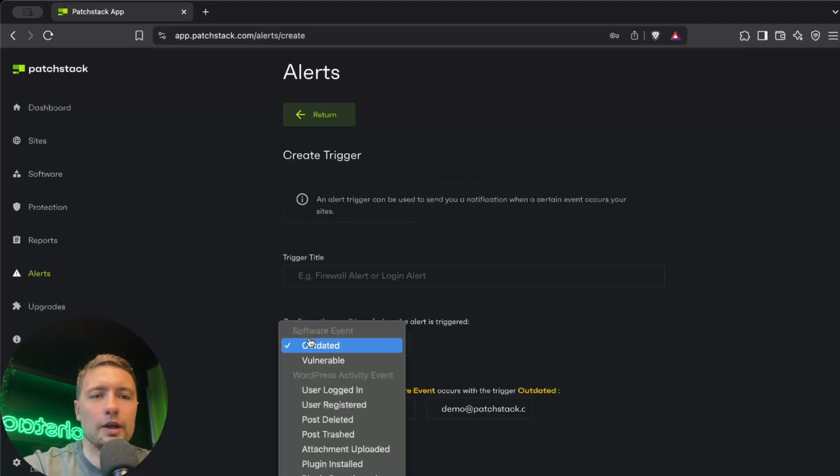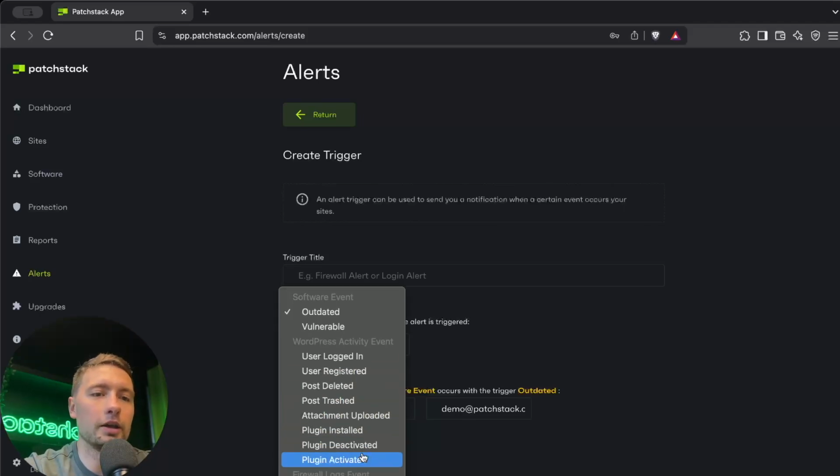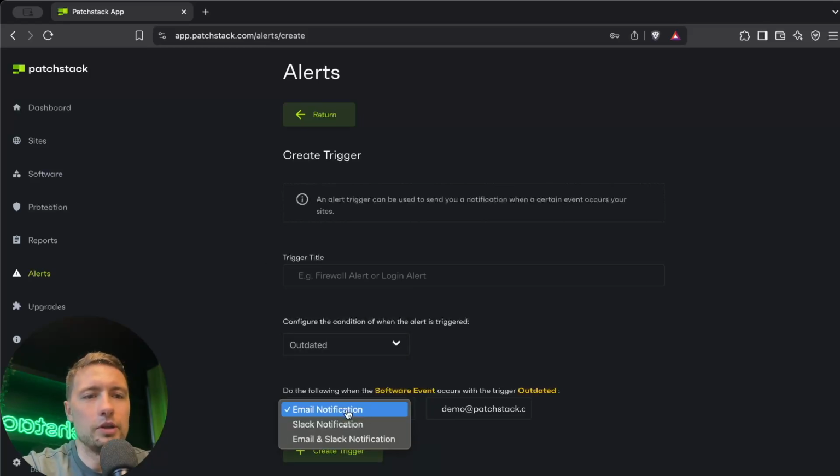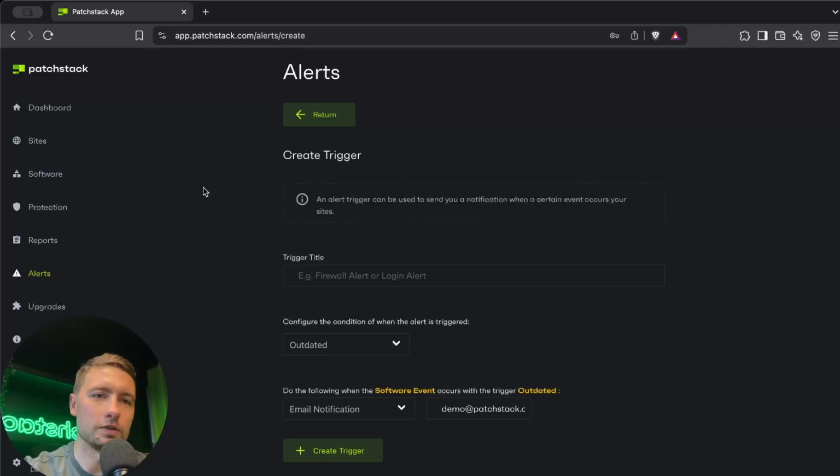On the alerts page, you can create different types of alerts. If you want to get an email, for example, if someone has deleted a post or has installed a new plugin, or if you have a vulnerable software installed on your page or some vulnerability has been detected, you can simply create the triggers from here. Send them to your email or Slack or both. Patchstack does integrate with Slack as well.